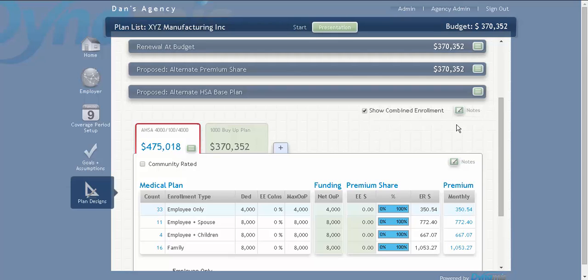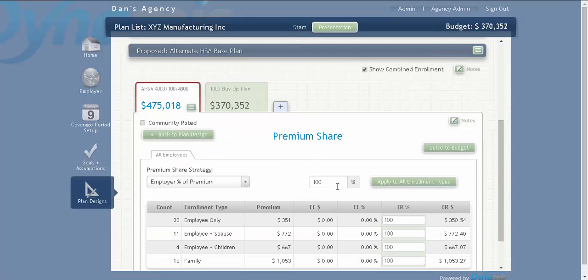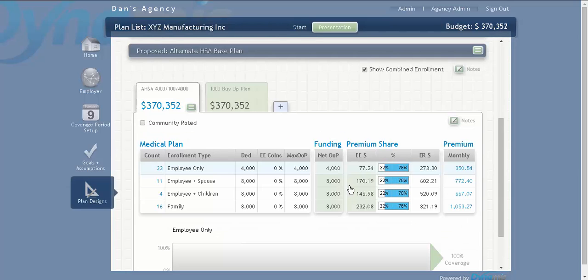Notice we're over budget because of the fact that our default premium share is 100%. So I'm going to go ahead now and come into premium share, and I now am going to use the employer percentage of premium, the default being 100, and simply click Solve to Budget. And now I have that HSA plan adjusted to budget. If I come out of combined enrollment, we can see that. And now we can see what the employee cost would be for this $4,000 deductible HSA plan.